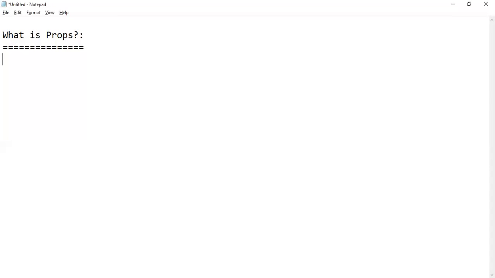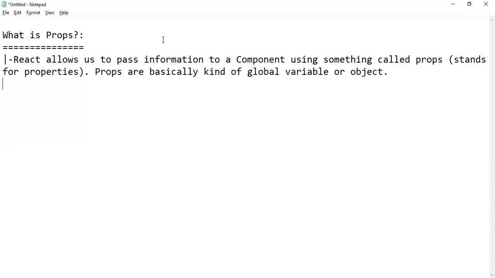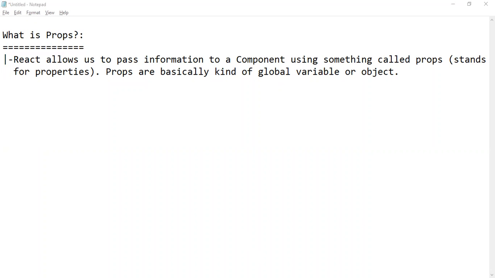So what is the props? We can say React allows us to pass information to a component using something called props. Props actually stands for properties. In React, props are basically a kind of global variable or object. So using props, we can pass the information from parent component to the child component.